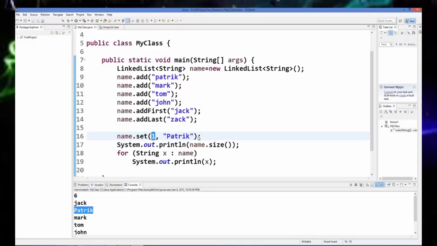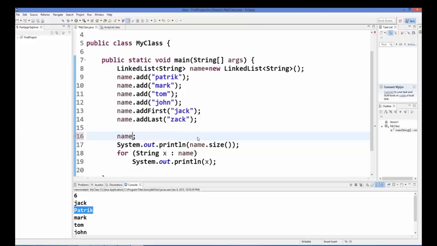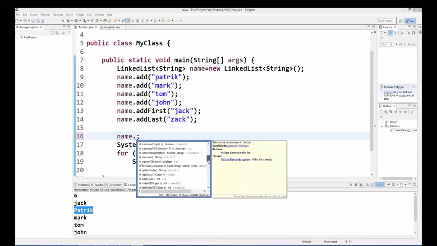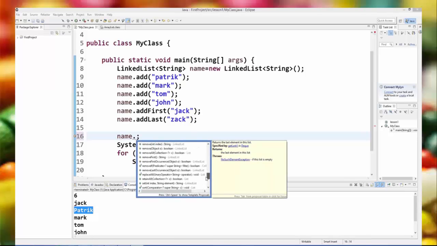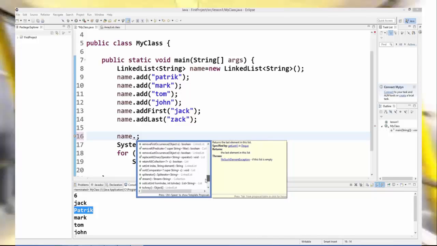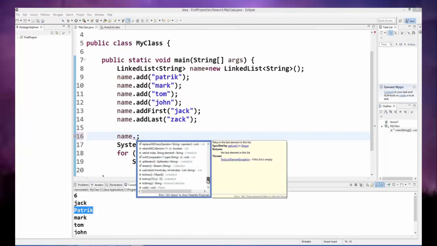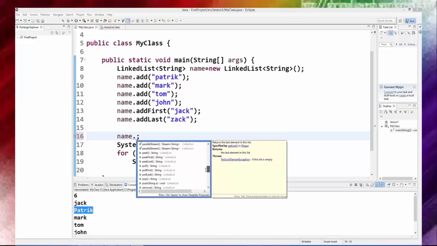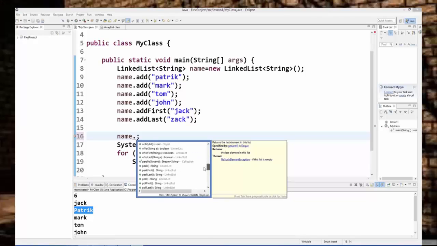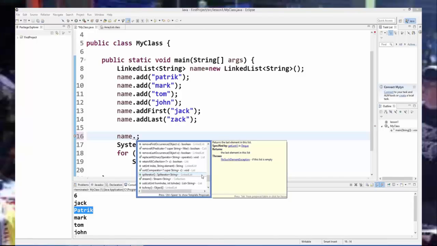So there are some other methods which you can search by yourself. You just need to write the name of the list and dot, and here come all the methods which you can use to access the values of the list, insert values in the list, sort values. There is a method called sort, so you can sort it, and you can even check if the list is empty or not. And there are so many methods which you can just use and see what suits your requirement.